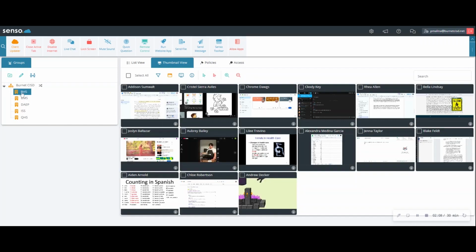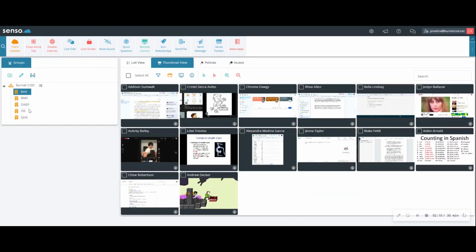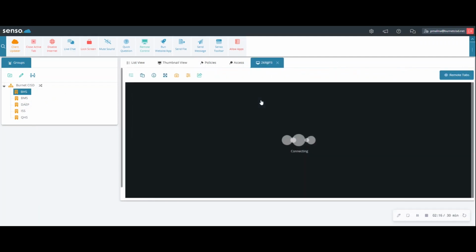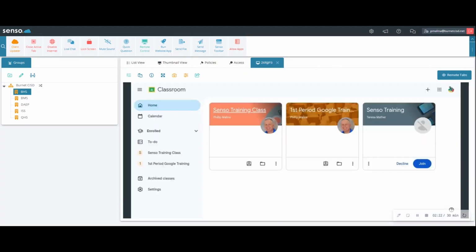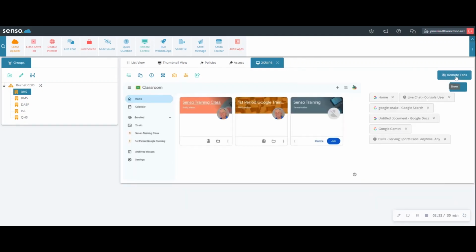So again, your Google Classrooms will show up here. For today, we're going to look at this person here, Chrome Dogs. I'm going to select him. As you can see here, they're in Google Classroom, which is fine, which is great. They're doing what they're supposed to be doing. A few things you can do. One, you can click on remote tabs. If you suspect that, hey, they have other things going on in the background, you can click on remote tabs.